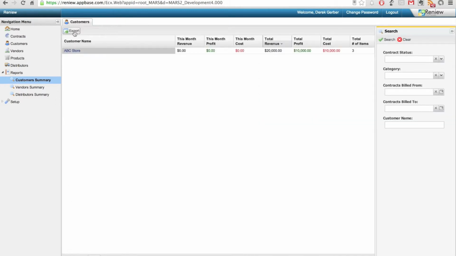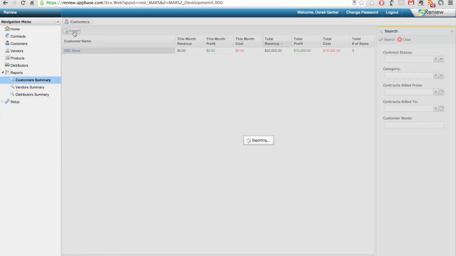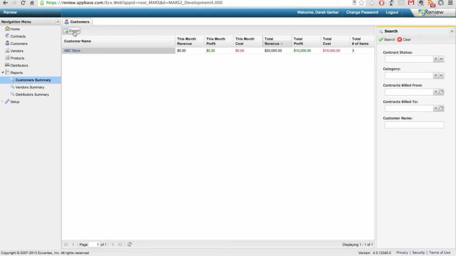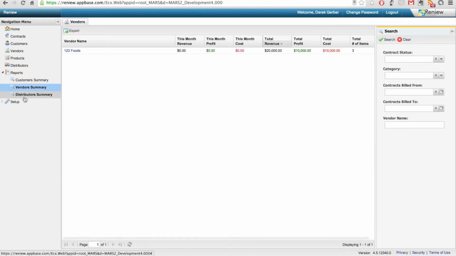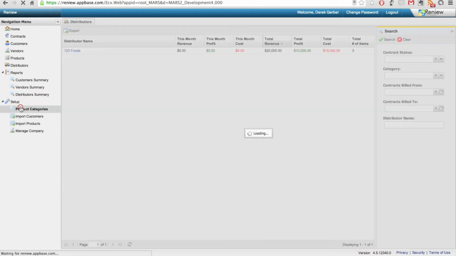More importantly, what you can do is you can export this data. So I clicked export, and what the system is doing is gathering all the information for this customer and putting it in a readable CSV format so we can open it up in Excel and run any kind of custom reporting in Excel that we want and then take it from there. Very similar to vendors summary and distributor summary. On all these items, you can click export and export your entire database based on the search that you provide over here.